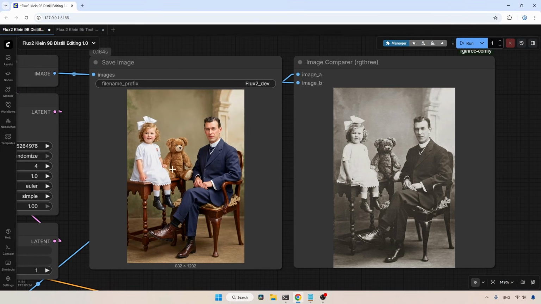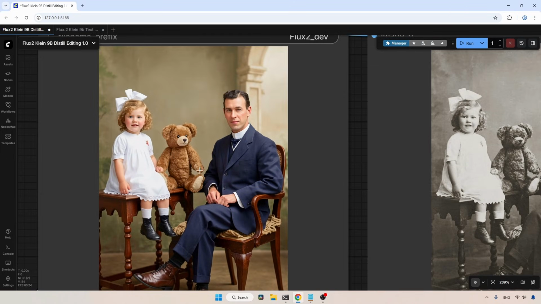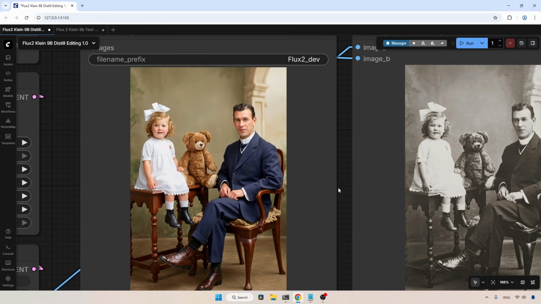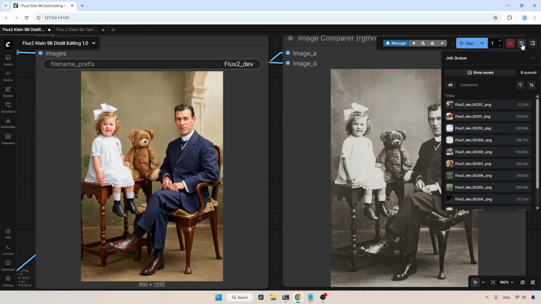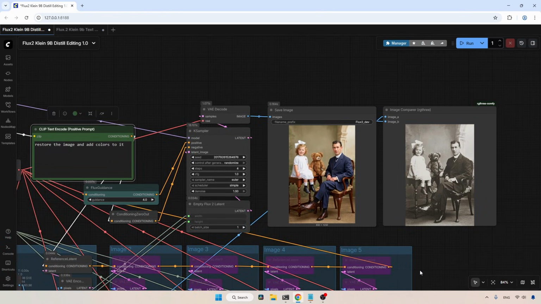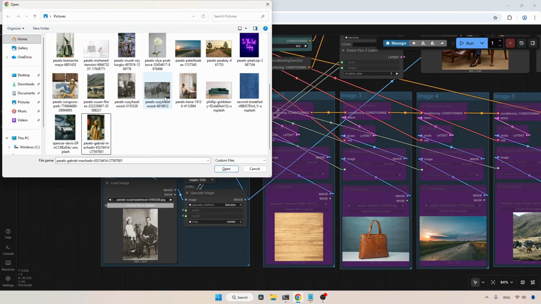So here again is the restored photo. Let's take a look. As you can see, it looks much better than before, and I don't see any issues at first glance. Now, let's talk about the generation time. It took around 22 seconds, which is about the same time I get when running the FP8 mixed format of the text encoder. Next, let's try replacing the background of an image.